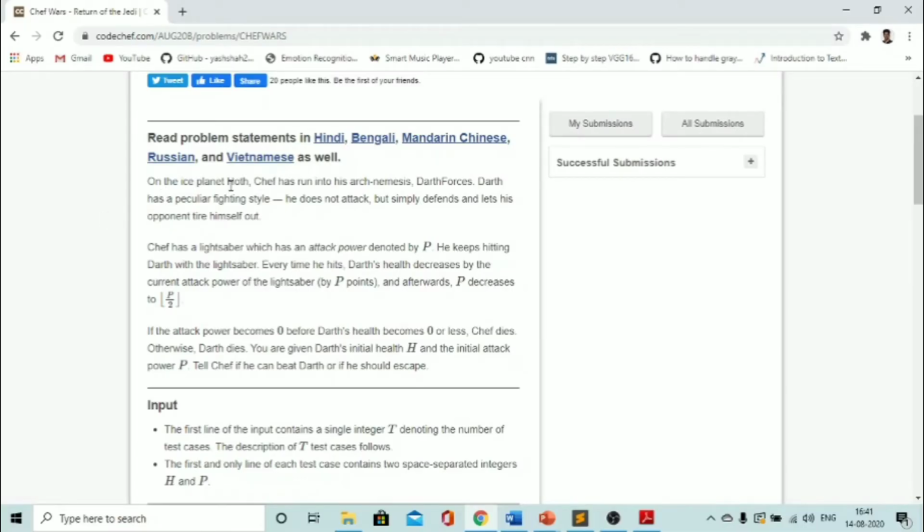Chef is on an ice planet Hoth and he fights with Darth. The fighting style of Darth is that he does not attack, but simply defends and lets his opponent tire himself out. Chef has a lightsaber which has an attack power denoted by P. He keeps hitting Darth with the lightsaber. Every time he hits, Darth's health decreases by the current attack power of the lightsaber, that is by P points.